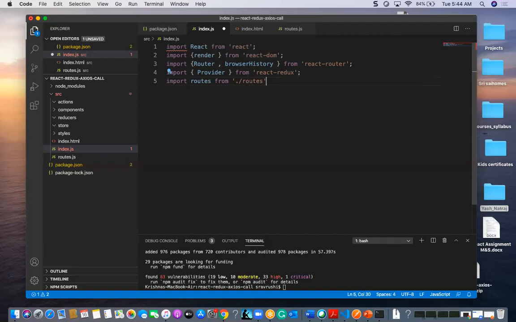And I'm going to import one more thing, configureStore. Okay, this one I will explain once the store is coming. Now I am going to use styles, styles slash styles.css.